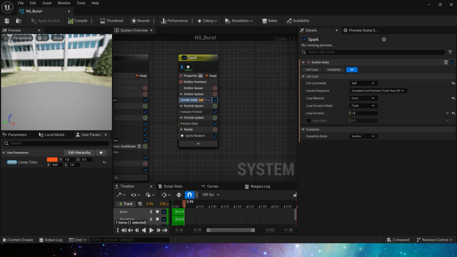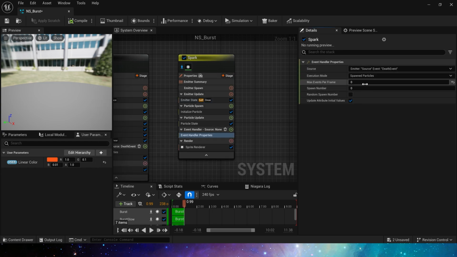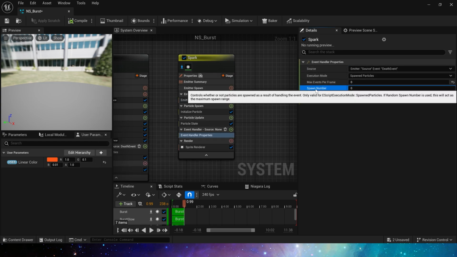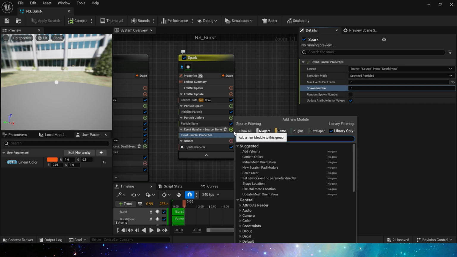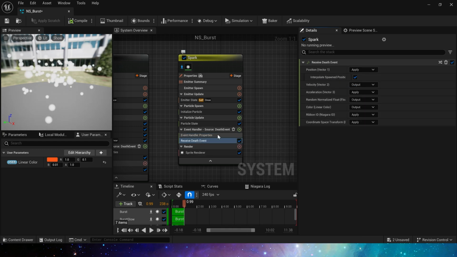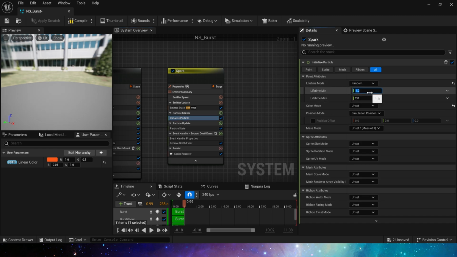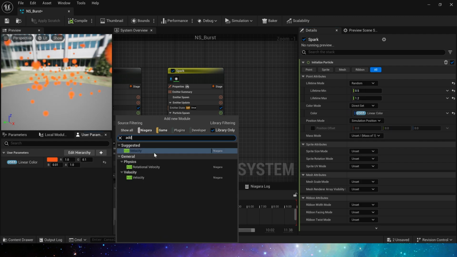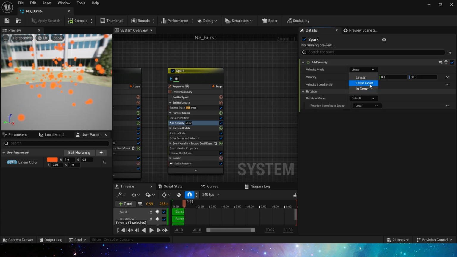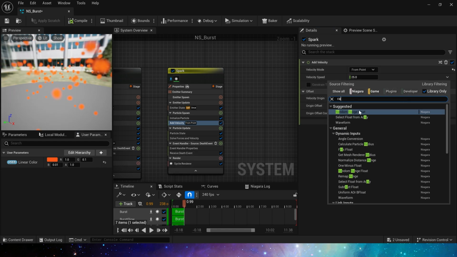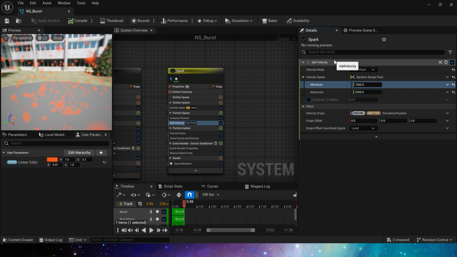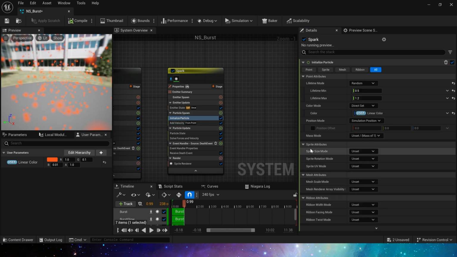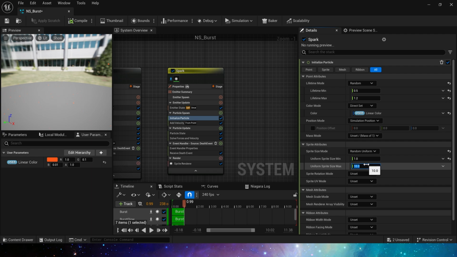Then add an event handler, but this time we are making spark, so spawn number will be a little more, like 5. Then in the initialize particle, we set a random lifetime. The lifetime of spark will be longer and the color will be stronger. Next, add velocity, from point, set speed to 1000 to 2000. Oh, by the way, we haven't set the particle size yet. 1 to 2 is enough.